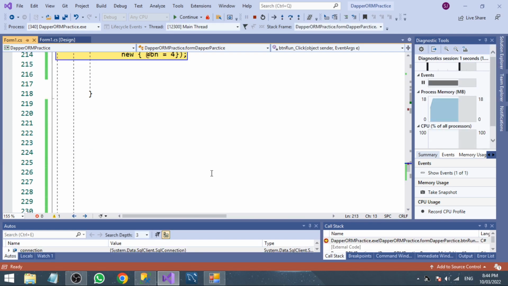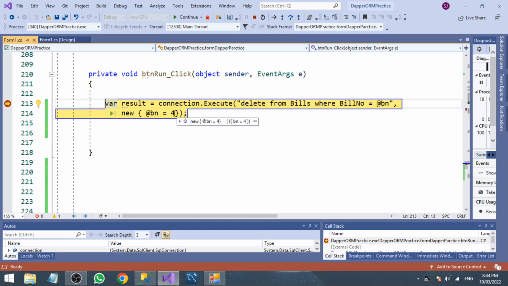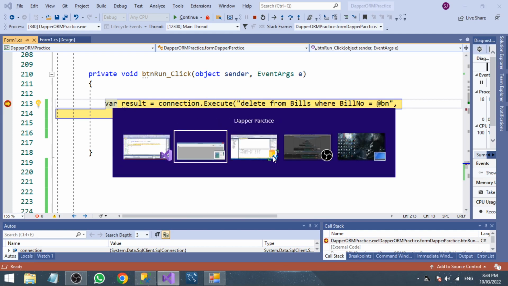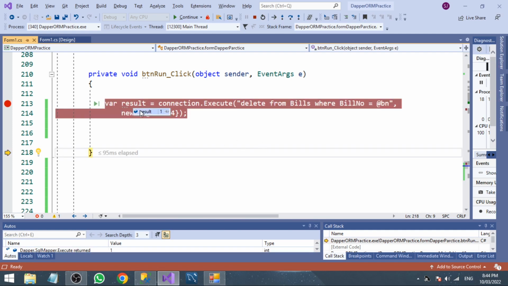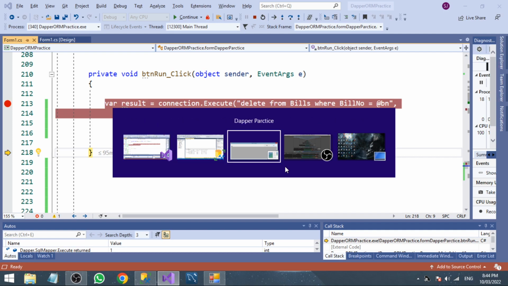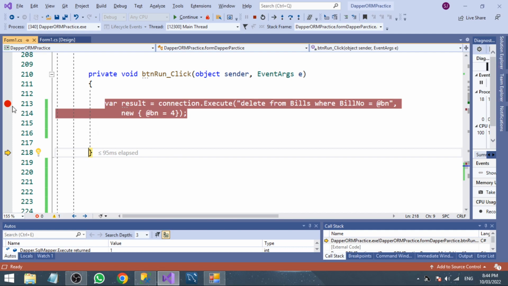Run. So you can see we wrote some code to delete the record from builds table which has a build number 4. So you can see result is 1, which means that record is deleted now. So you can see there is no build number 4 record, so it's deleted actually, right?